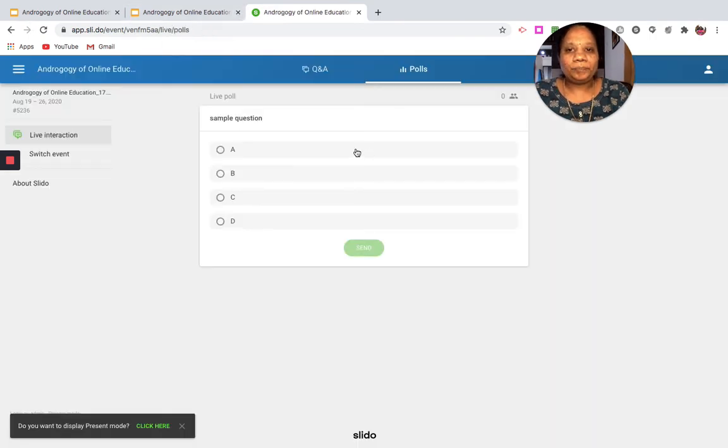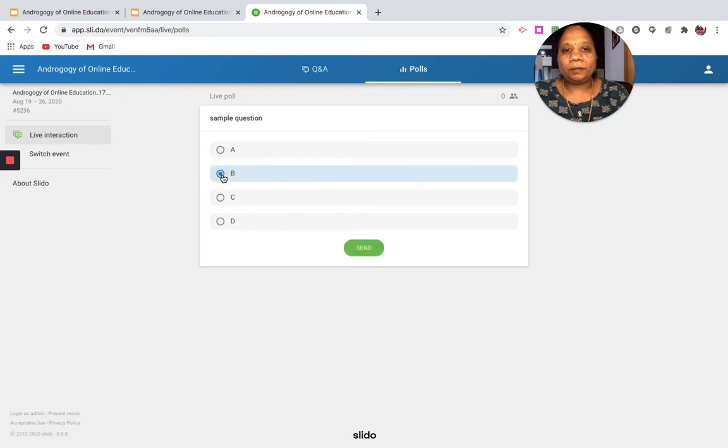Can you see here? This was a question that I created with 4 options. Now as a student, I have to click one of the options. So when I click the option, see here, before clicking the option, the send button was not active. Now once I click the option, my send button becomes active. So I just have to click send.